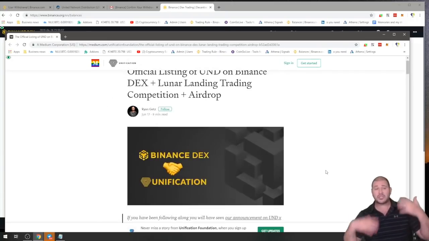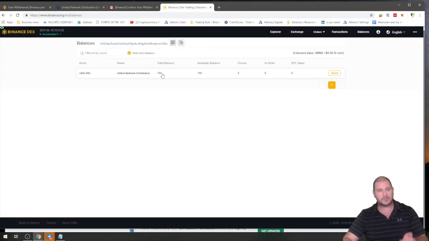So that's pretty much all it is, right? My tokens are now swapped and I have 190 UND on the exchange. We can't move them, leave them on there. Do not try to send them anywhere outside of Binance, because if you do, it will not work because it's not an ERC-20 token, okay? So now we're keeping them on here. We're leaving them until Q4, and we're going to use it.